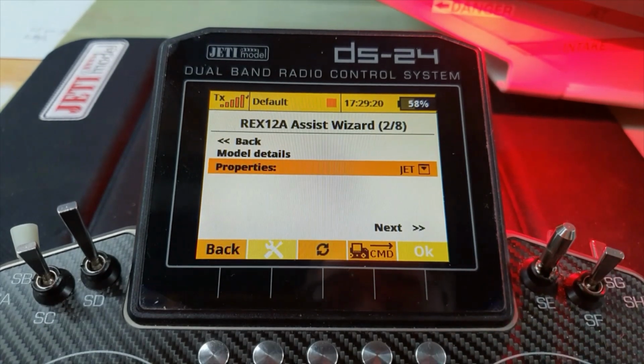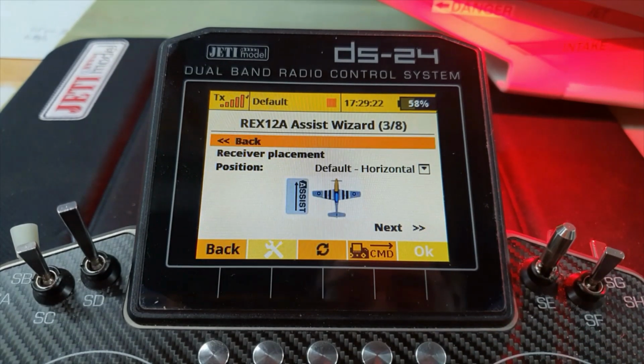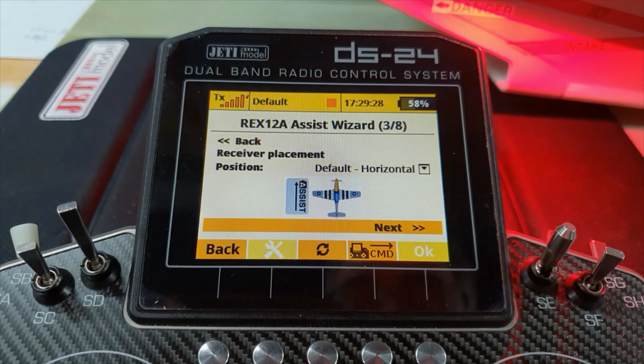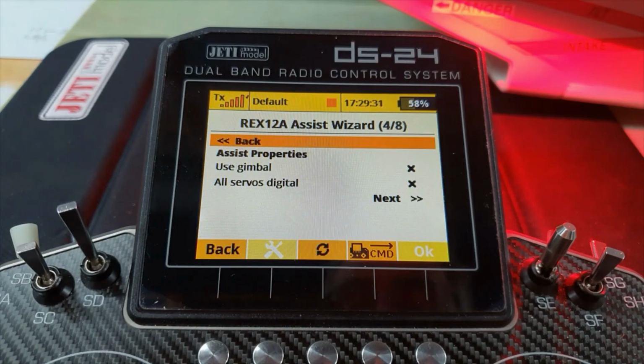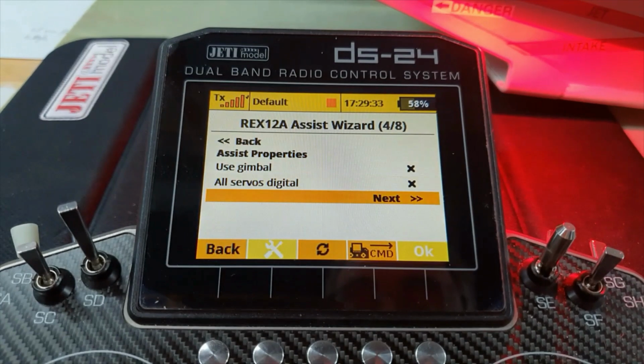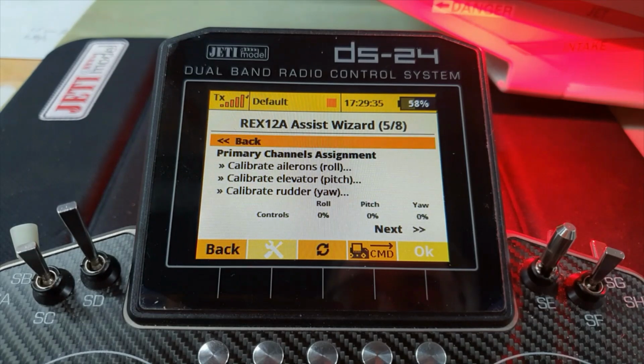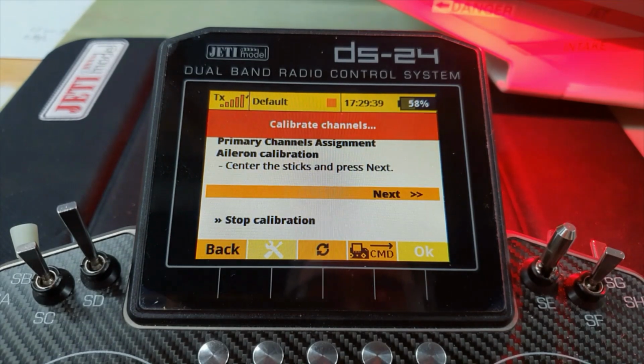Apply changes. Next, default horizontal arrow pointing forward. It is. Yep. All servos digital. It might be on this model, I don't mind. Right, calibrate our ailerons.